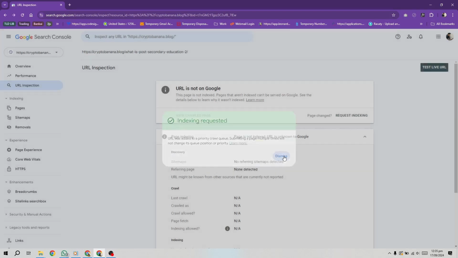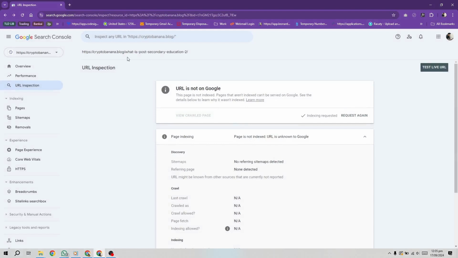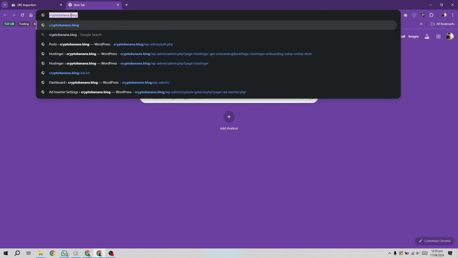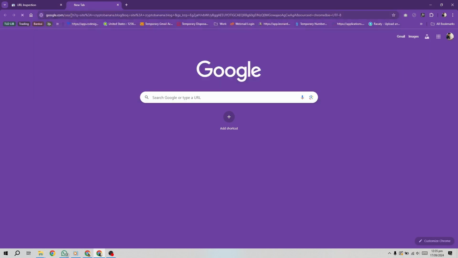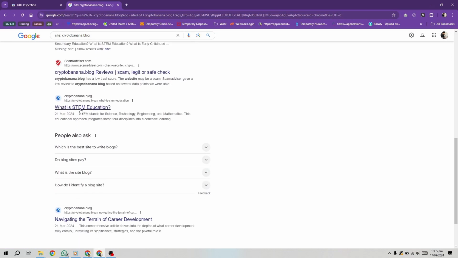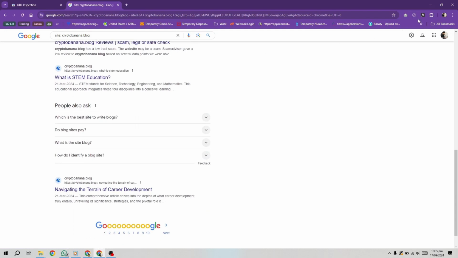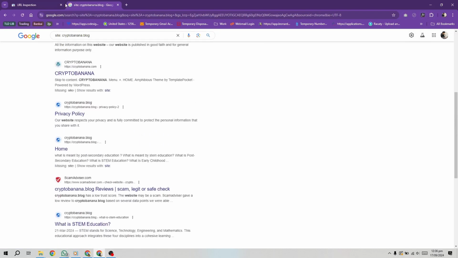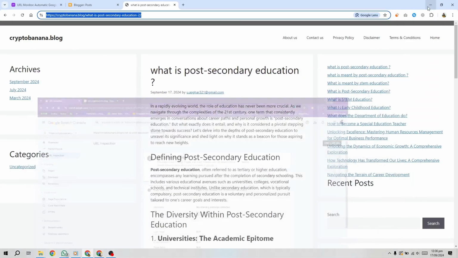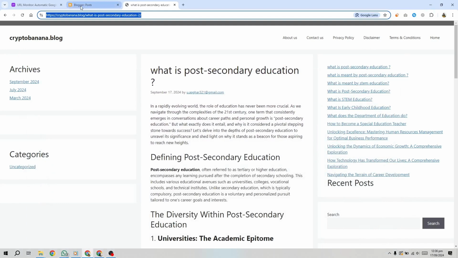After you submit the request, you'll need to wait. Google doesn't provide an exact timeline for when the page will be indexed, but it typically takes a few days. You can check back later to see if the post has been successfully indexed by performing a search on Google or revisiting the URL inspection tool. And that's it. You've successfully requested Google to index your blogger post. This process will help ensure that your content is visible in Google search results, making it easier for people to find your blog posts online.